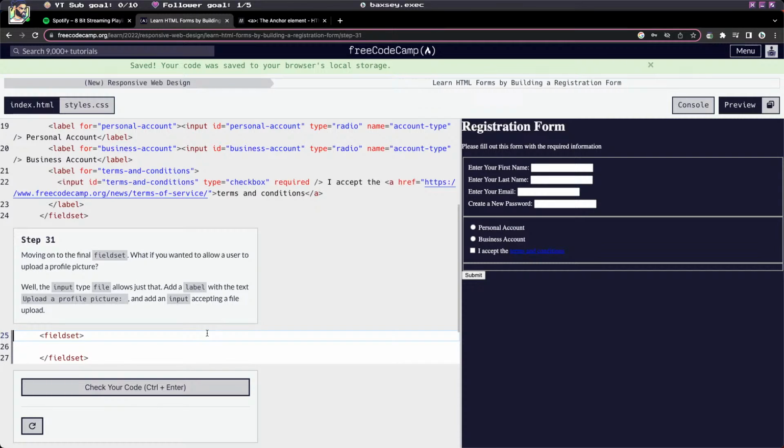Step 31. Moving on to the final field set. What if you wanted to allow a user to upload a profile picture? Well, the input type file allows you just that. Add a label with the text, upload a profile picture, and add an input accepting a file upload. I'm going to create an input, and then we're going to set the type equals to file. And add a label with the text, upload a profile picture.